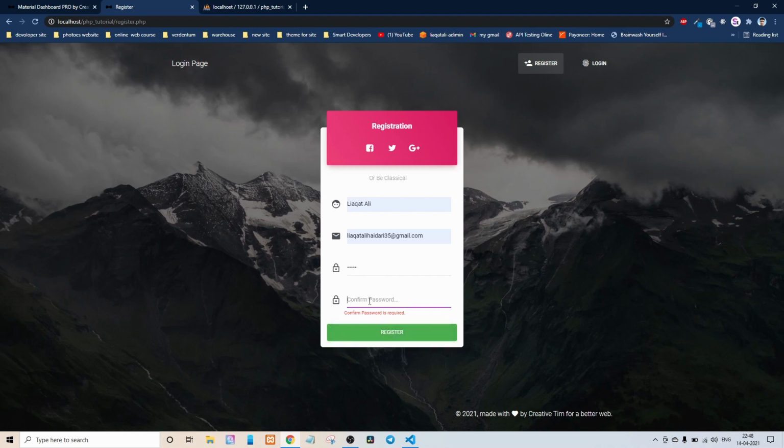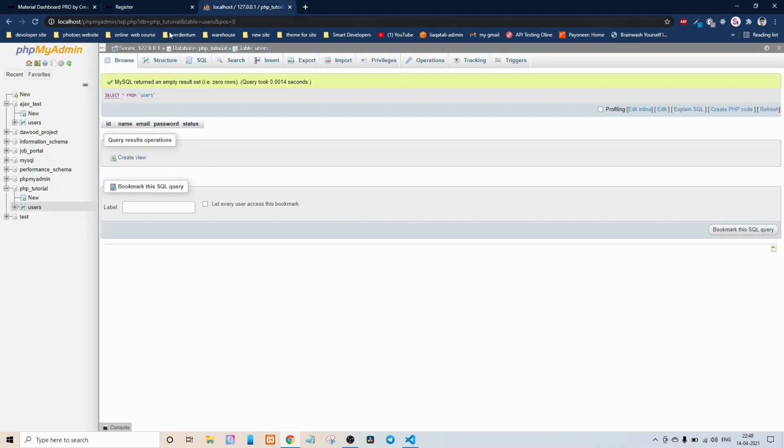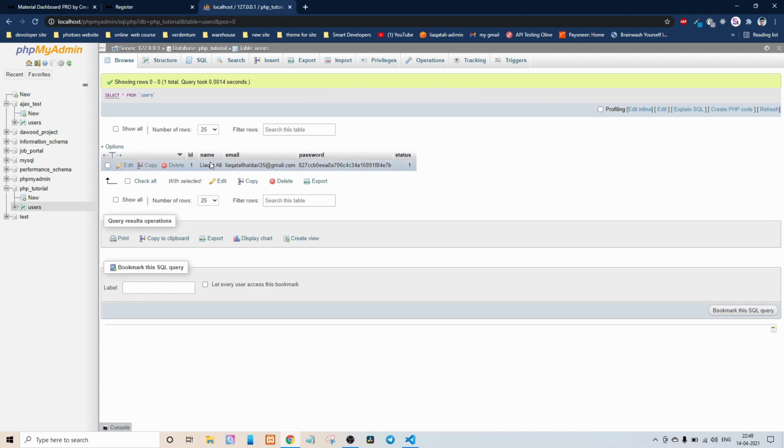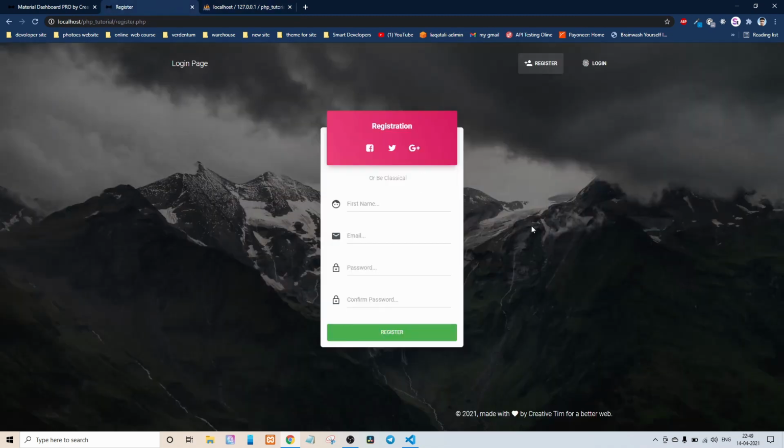In confirm password, 1 2 3 4 5. Okay, and register. See, registration ran successfully. Let's check our database. Okay, see, name, email and password also encrypted and status is equal to 1. And by the end of this video you will be able to create this wonderful registration form. Okay, enough talking, let's start coding.